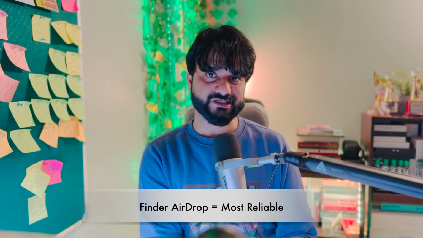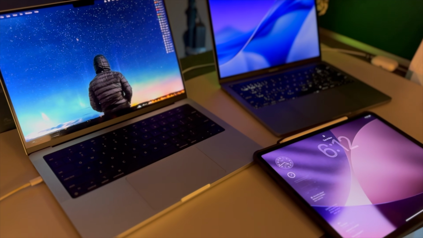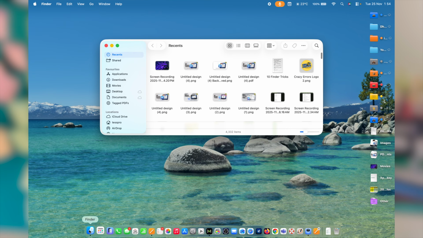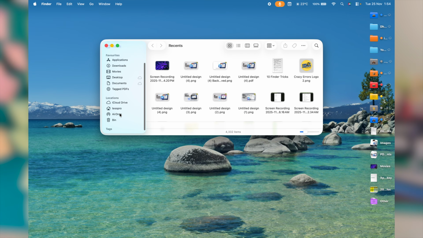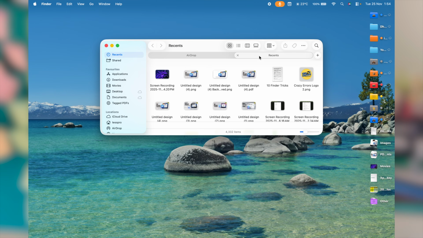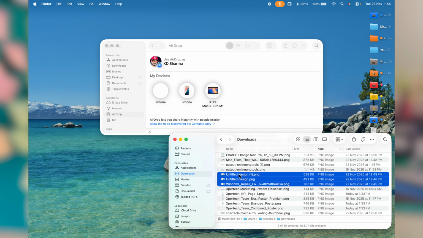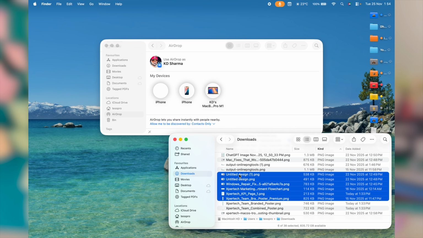This is the most stable and clean way to share files across your devices through AirDrop. Open Finder, and on the left, look for AirDrop. There you go. Command T to open a new tab. Let's detach the tab. Now let's get to any directory you wish to. Now from here, let's choose multiple files. I'm choosing maybe 5-6 files, and drag and drop them on any one of these devices.